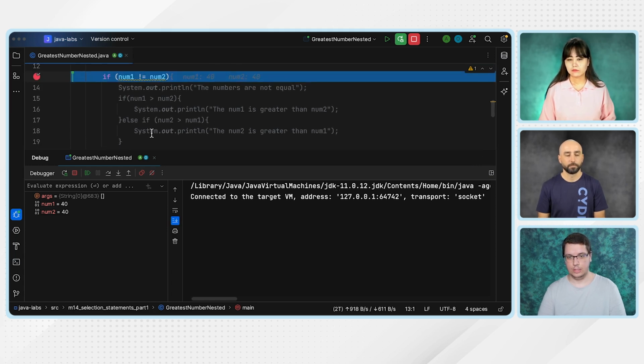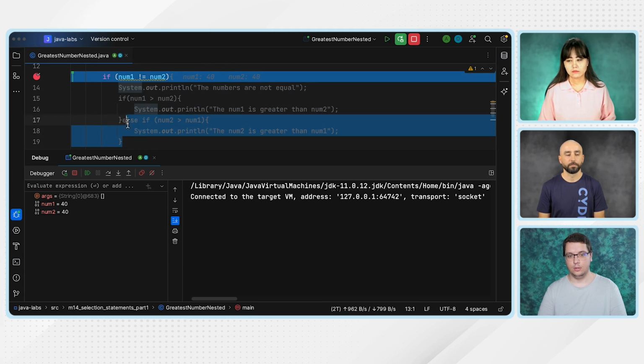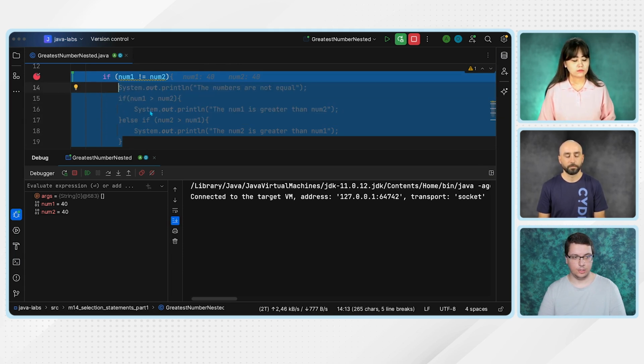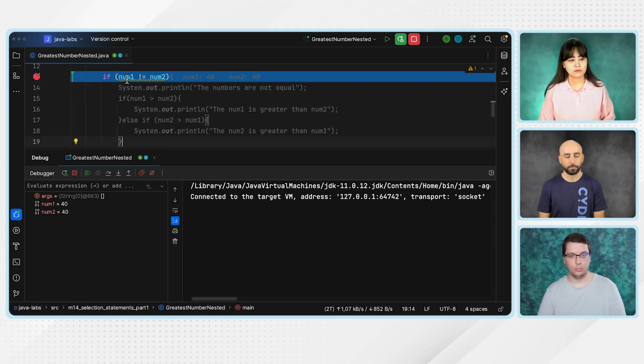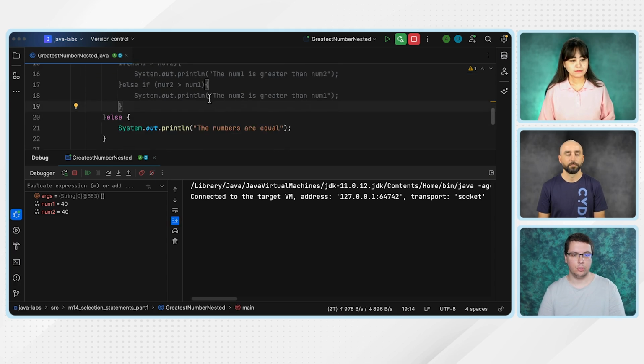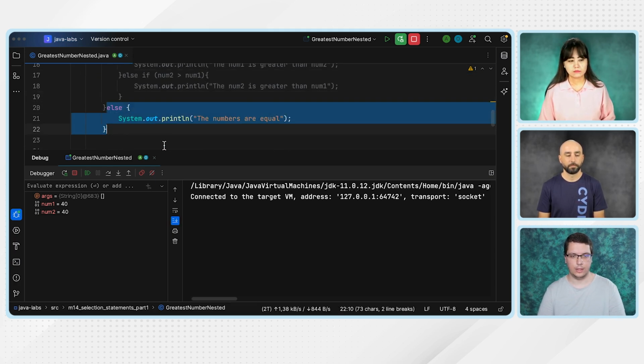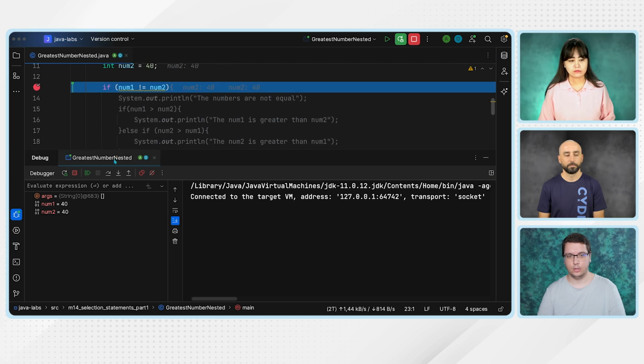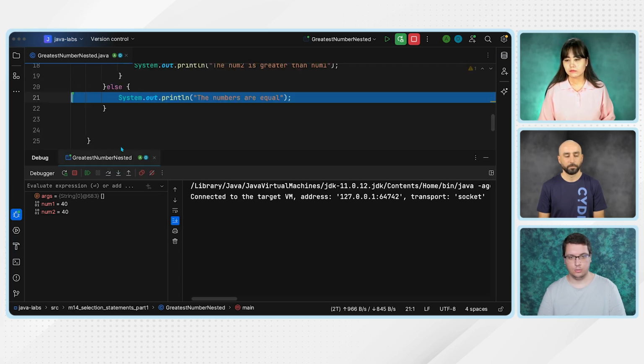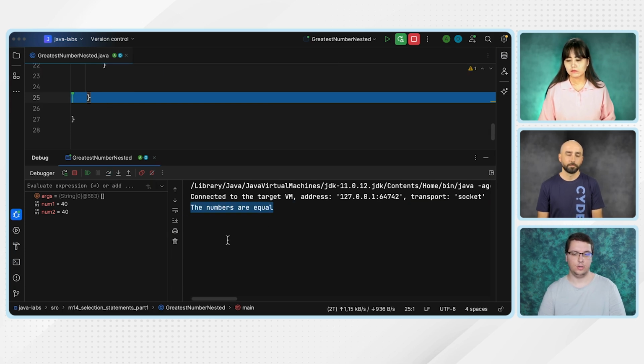Okay, and IntelliJ is again showing me that the code inside the first if statement is not going to run at all because it is grayed out, because the first condition is going to be false. So it should directly jump to the else that I have here. So let's see. I'm going to click on step over. Yes, it directly went inside the else. And if I click on step over one more time, it should print numbers are equal. Yes, it did print numbers are equal. And then finish the if statement. Yes, that's correct. Perfect.